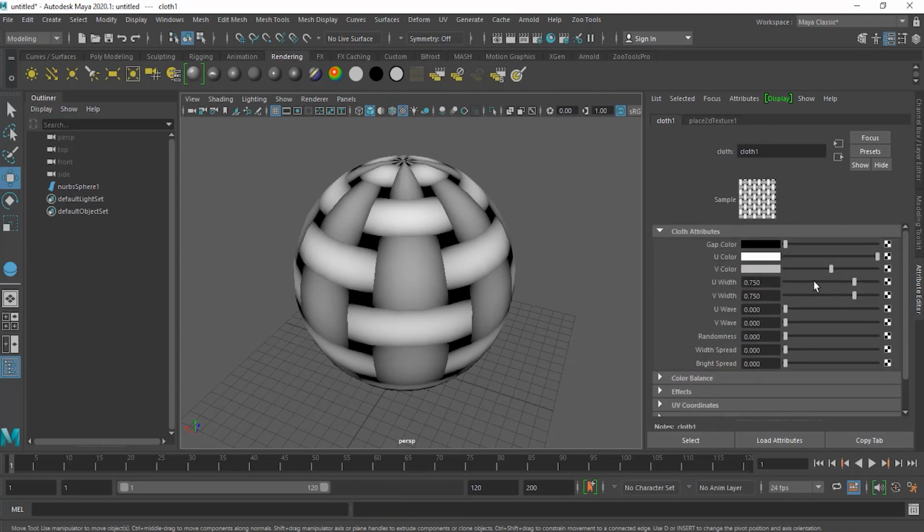So this is basically a level. This is level 1. But if I apply some other things, I will move to level 2. Now let's first see this. We have here gap color, which is this black color here. You can change this and you can see how it is changing.